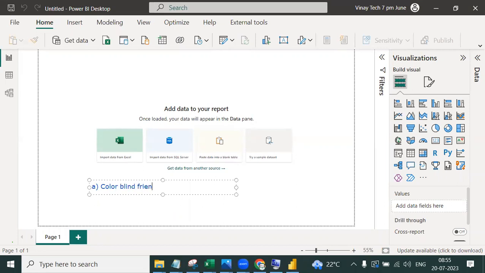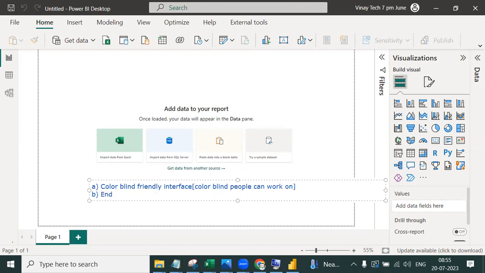Color blind friendly interface. Color blind people can work on it. Second one, end-to-end BA, you can say self-service BA application.